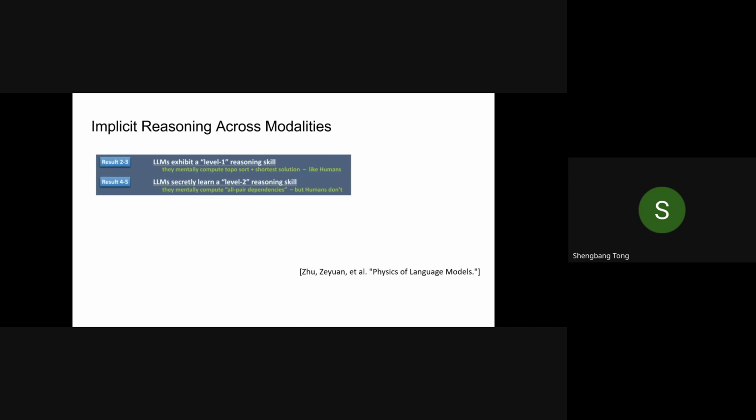And finally, we see that the model seems to have implicit reasoning abilities. This is a slide from the very famous Physics of Language Models by Alan Zhu, or Zhu Zeyuan. What Alan wrote in the paper is that LLMs seem to exhibit a level 1 reasoning skill, and secretly learn a level 2 reasoning skill, which means the model pre-computes reasoning graphs before generating any chain of thought tokens. This is what Alan found in language-only models.